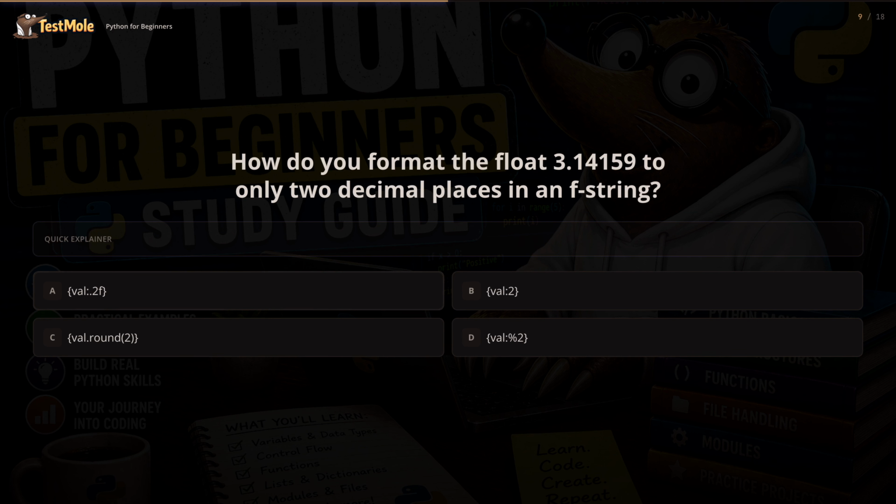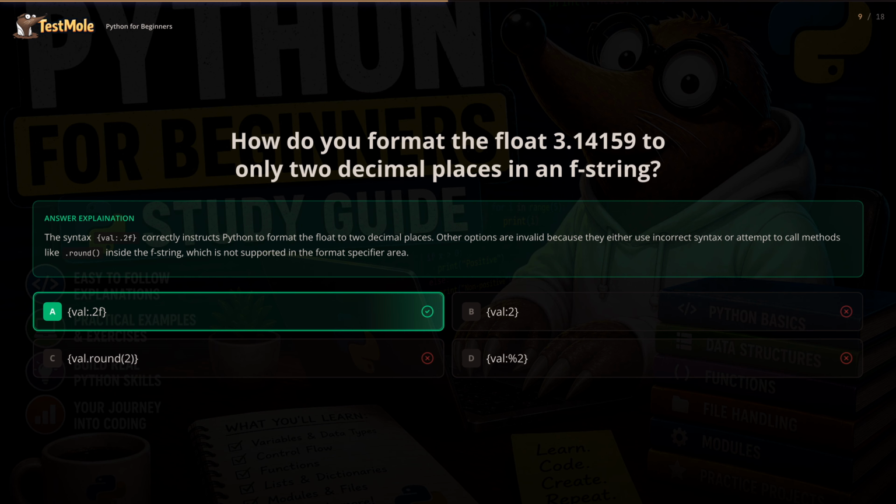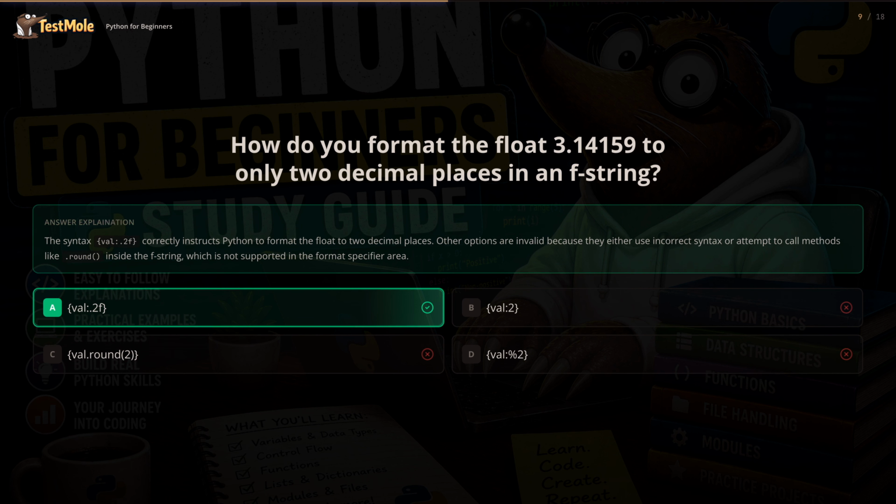Possible answers are A. {val:.2f}, B. {val:2}, C. {val.round(2)}, D. {val:%2}. The answer is A. The syntax {val:.2f} correctly instructs Python to format the float to 2 decimal places. Other options are invalid because they either use incorrect syntax or attempt to call methods like .round inside the F-string, which is not supported in the format specifier area.